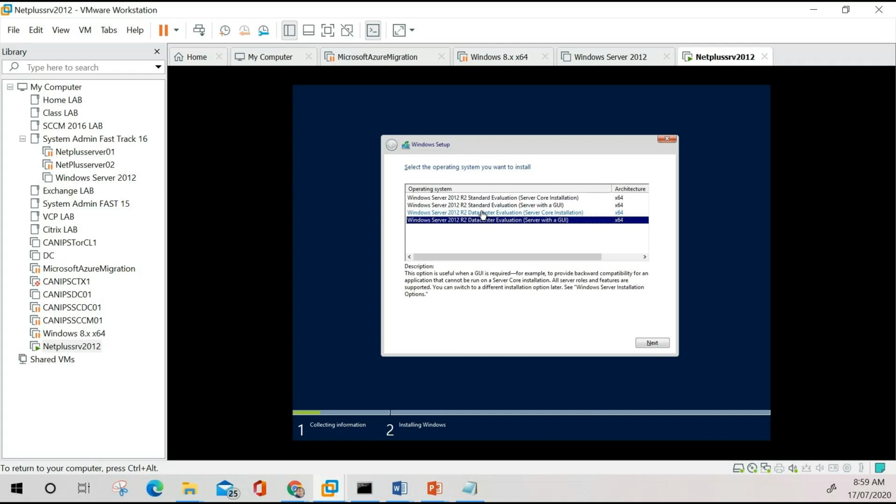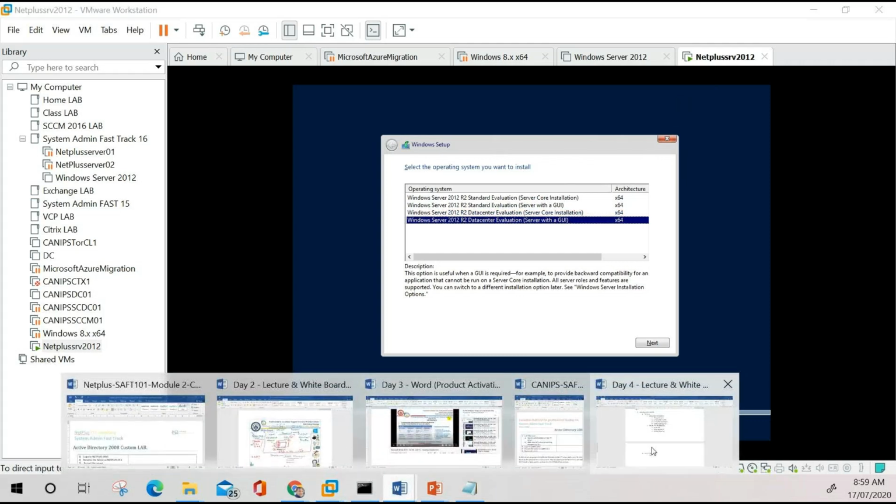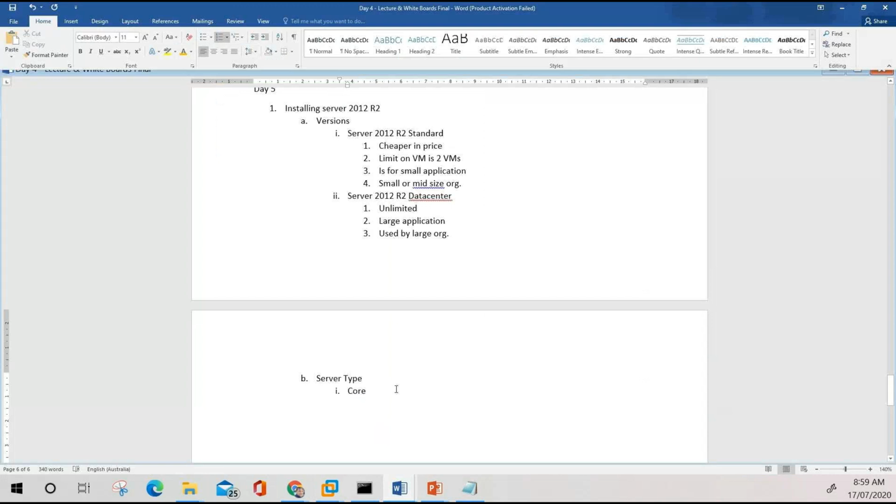Now, in terms of system admin, would it be any different? No, you won't find any difference if you install a standard version or data center version. They exactly look the same. So we will be installing two servers here, one as a standard version, the other one as a data center version, and you don't feel any difference. Okay. So here, just to repeat this information, we have a core version.